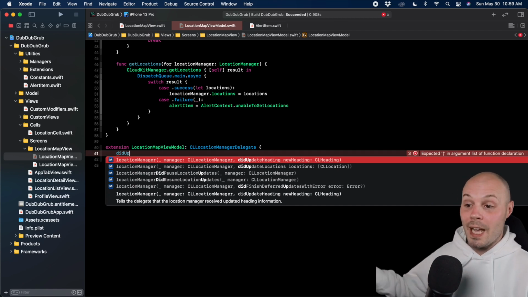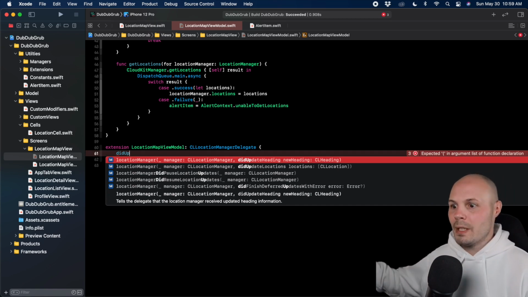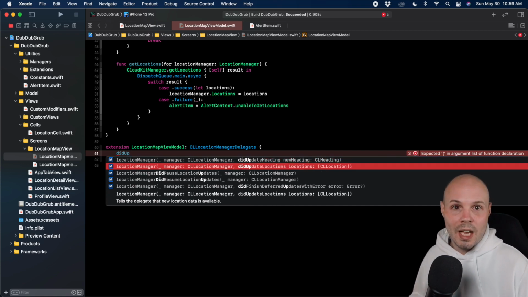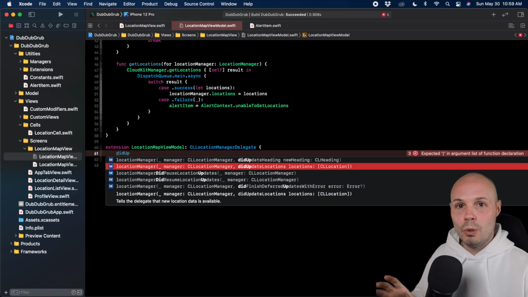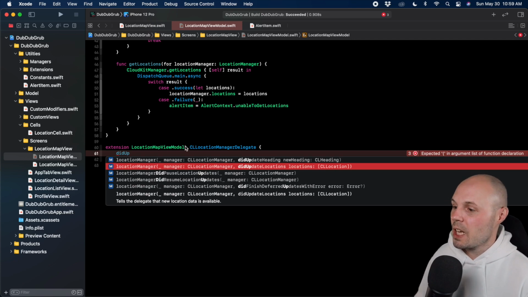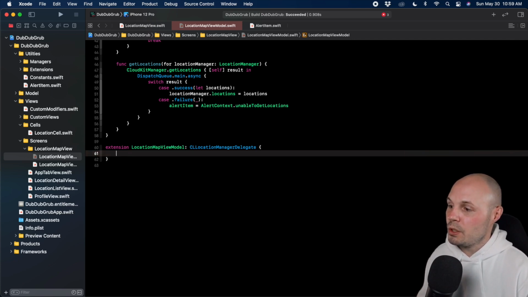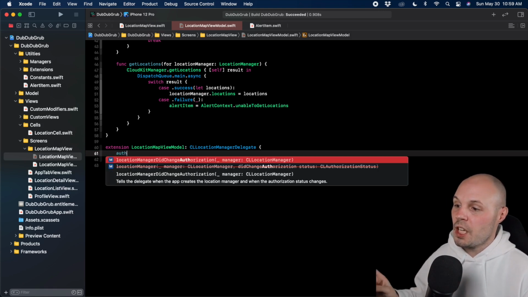So you can say didUpdateHeading, right? If they change from north to west or south, you can get an update on that. didUpdateLocations. So this is how the map will move with the user's location. So you can do stuff anytime the user updates their location. So you can see kind of the power of the CLLocationManagerDelegate, but we're going to use didChangeAuthorization.